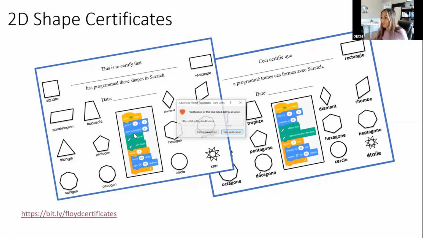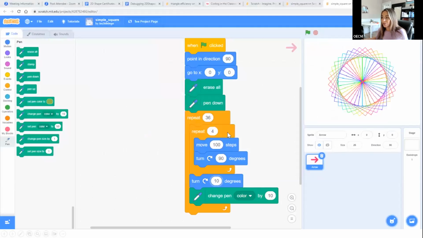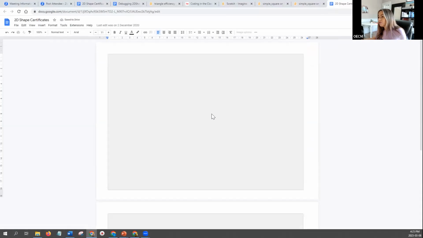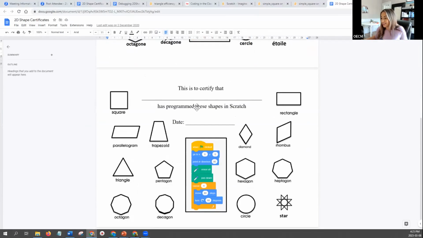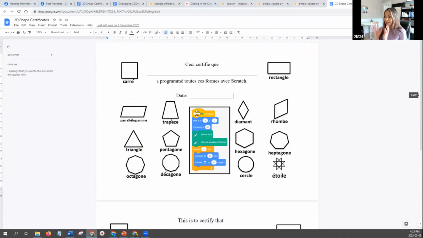So if I just go to that link to show you, again, this link will be shared for you. We've got little shape certificates. The top one is en français, and the bottom one we've got the English version. You can see we have the code for them in the center of the screen there. And then they just go into Scratch, so they could recreate that, or you could give them the link to the starter code. And then they just choose which shapes they would like to do.